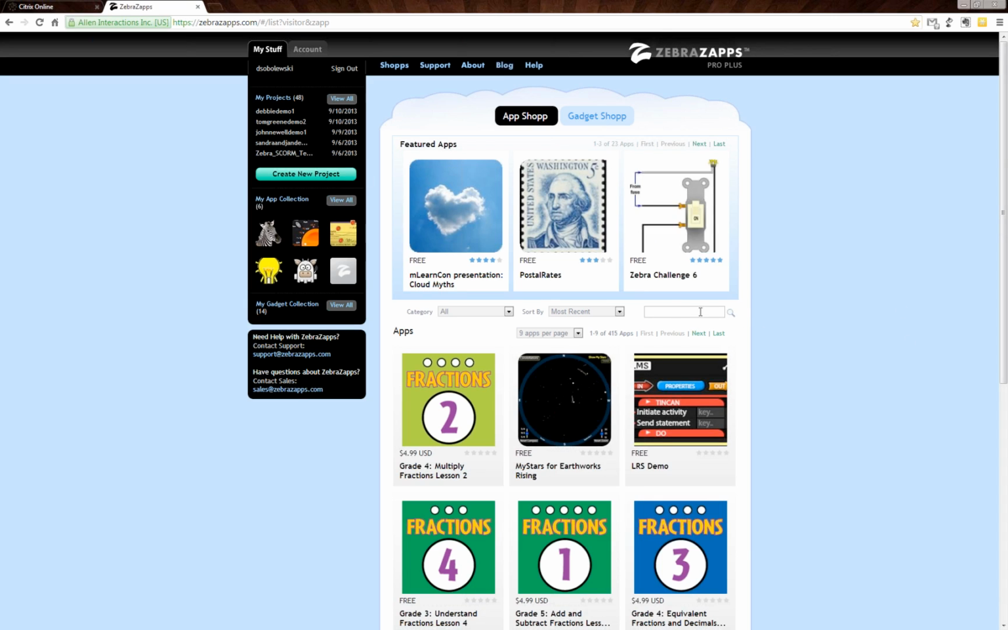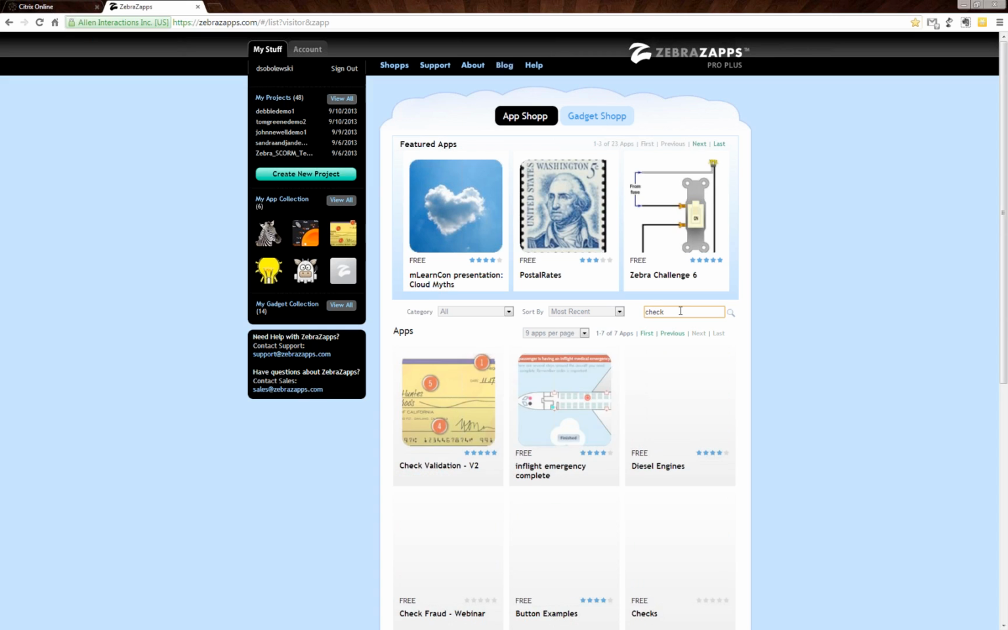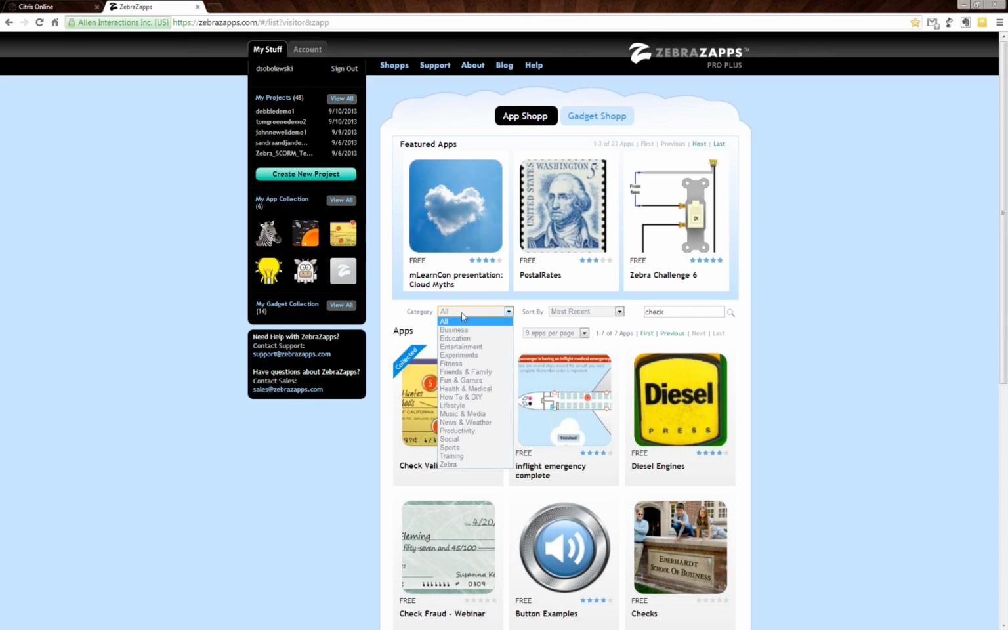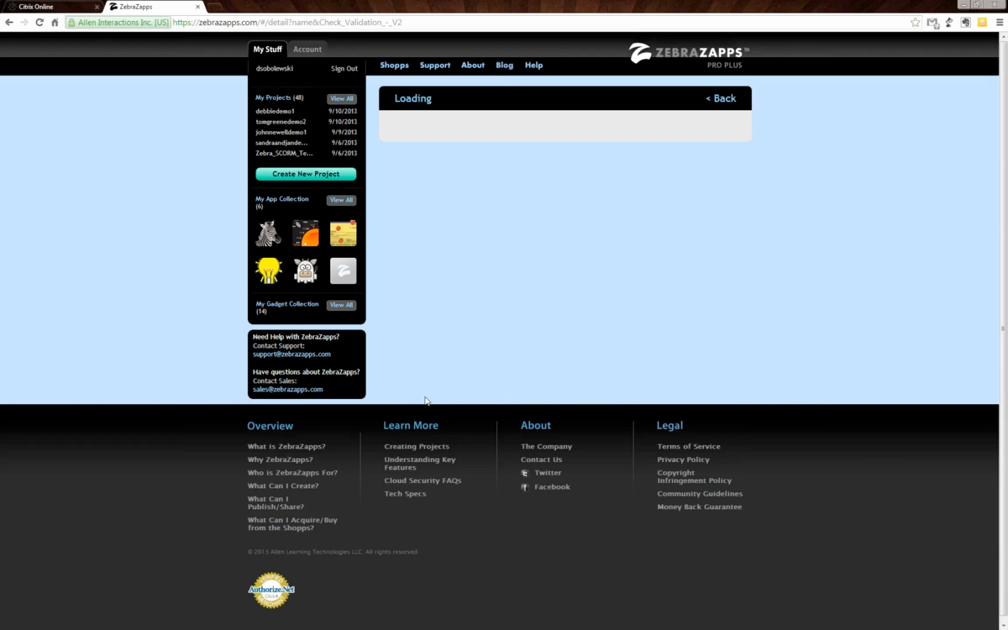There's a lot of stuff in these app shops to give you guys ideas about what you can create on your own. Right now, I'm actually going to look for this. Just search for it. We've got a search function. You can drill down to a lot of different categories and find exactly what you're looking for in apps if you're just poking around in here. But right now, we're going to take a look at this one right here, the check validation app.